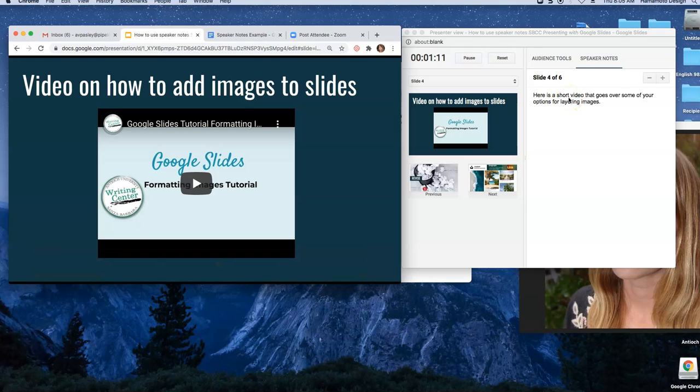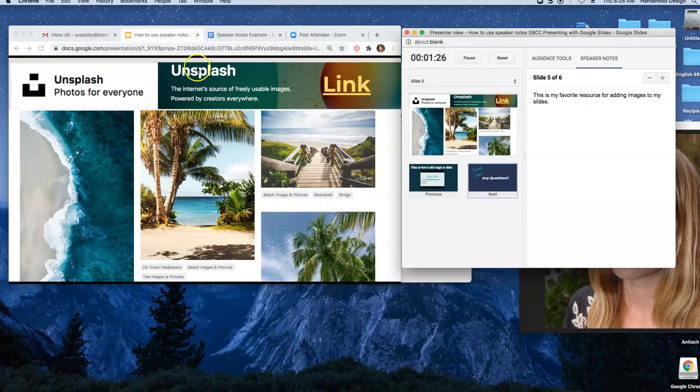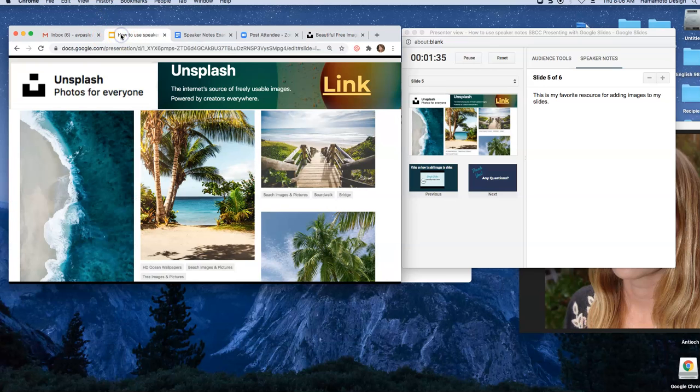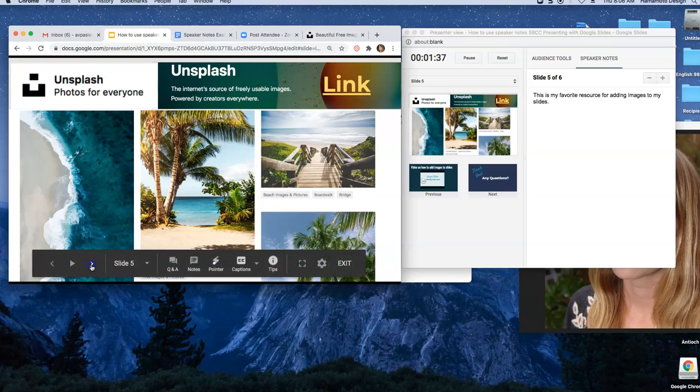A couple things to keep in mind. If you have a video embedded in your slides, you can't click play from your speaker notes. You have to click actually on the slideshow itself to play. If you have a link embedded in your slides, you can click right on the speaker notes and it will open that link. And then to get back to your presentation, you just look for that icon that has the Google Slides icon. And then you're back in your presentation.